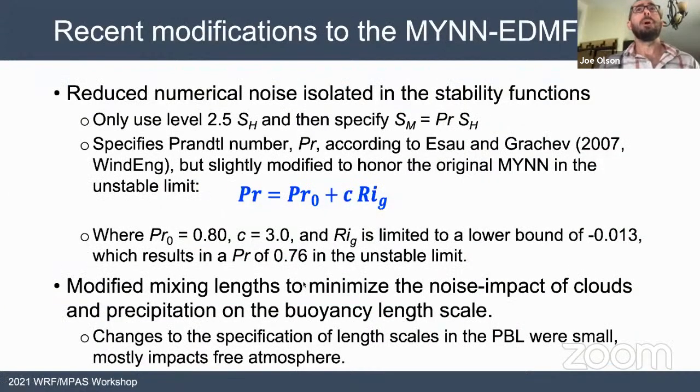I'm going to start with the MYNN changes, and this is focusing on stuff that's really just within the past 6 months only. And there's been some work to reduce the numerical noise that's been isolated to the stability functions.